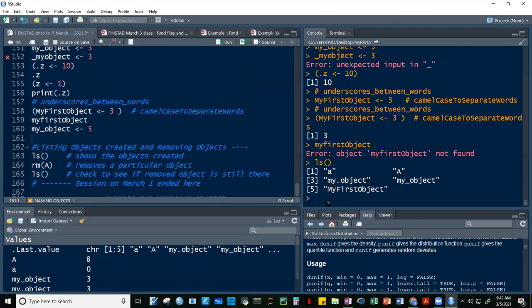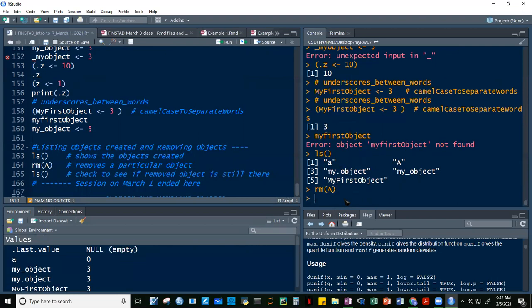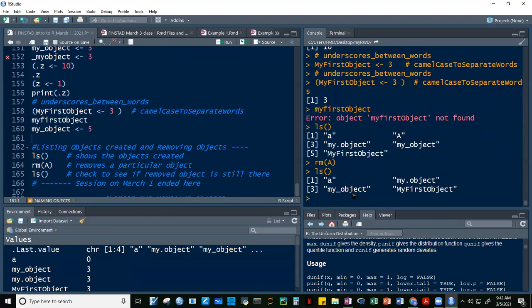rm removes a particular object. rm, remove. Kunwari gusto natin i-remove si capital A. What happened? I-list ulit natin para malaman natin. Okay, nawala na, di ba? Nawala na si capital A.